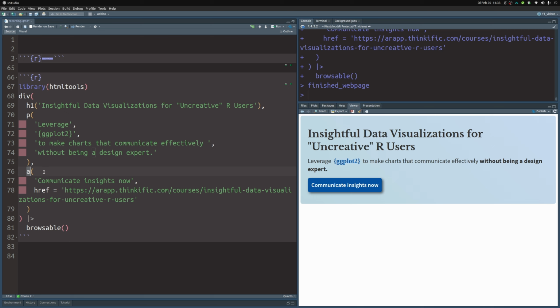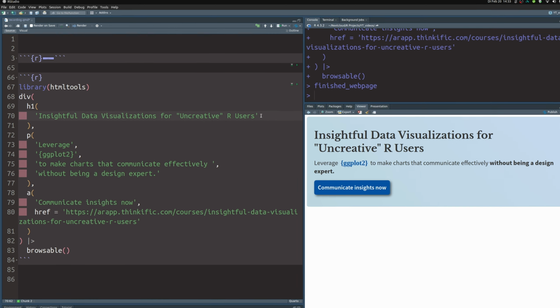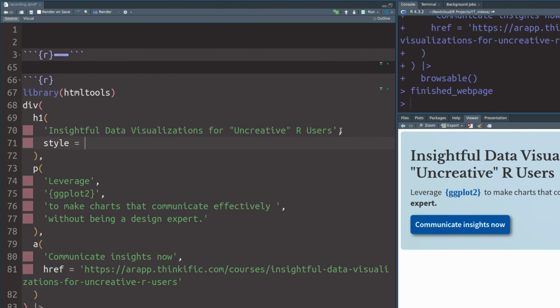When I say button in this video, I mean the A tag. It's always the A tag in this video. So what we could do now, for example, with the H1 tag is to insert a bit of style in there. And we've just learned that if we name what we put inside of there, this will become an attribute, and the style attribute determines, well, the style.